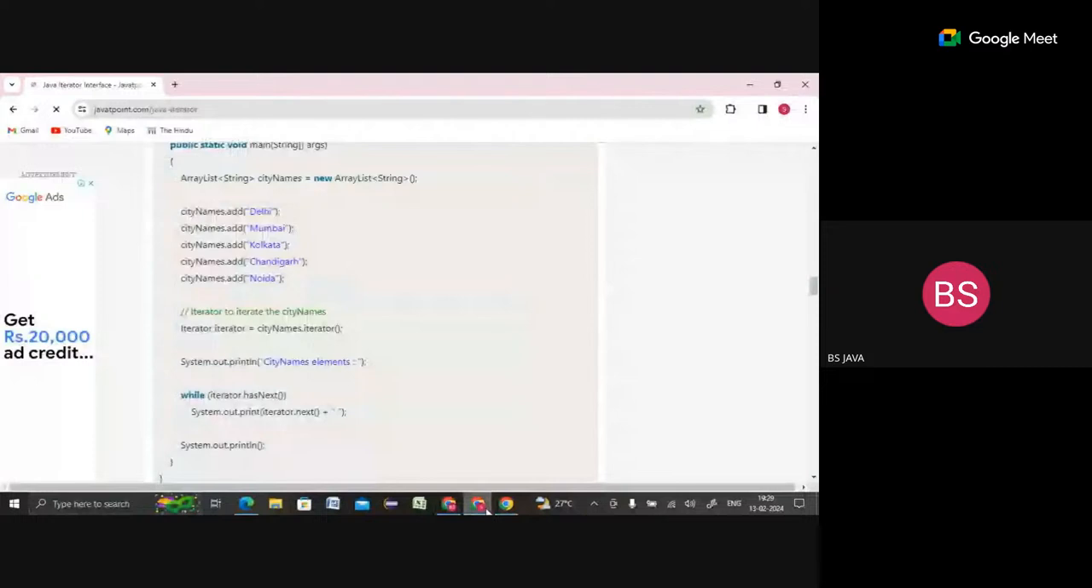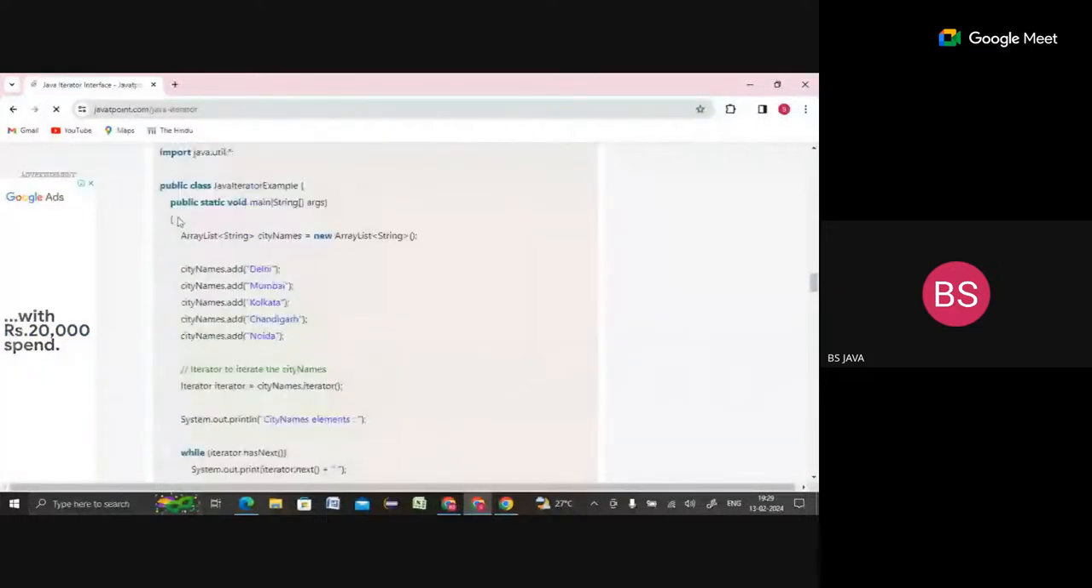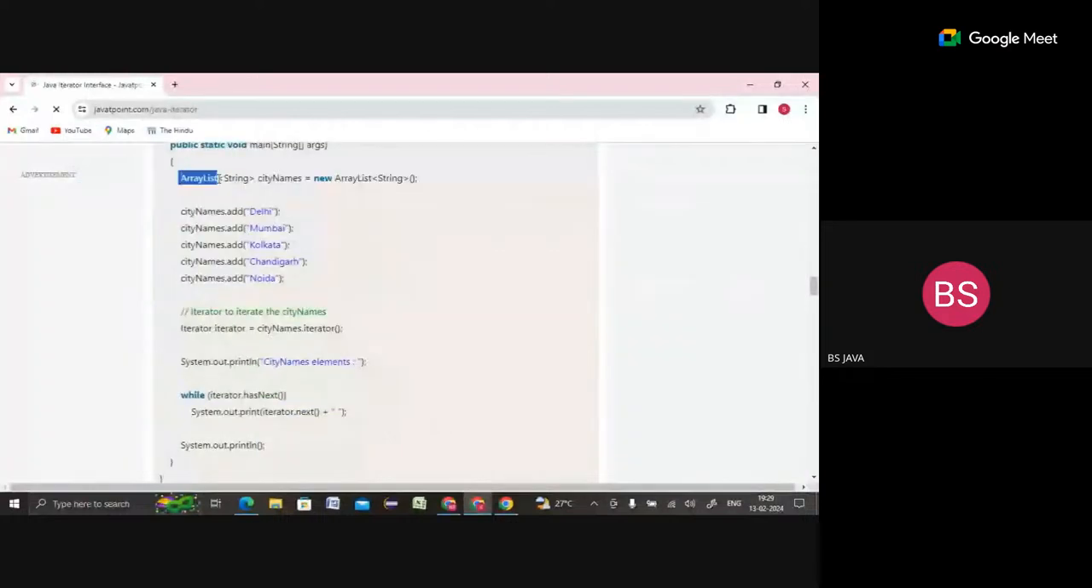See here, we are having this array list. This array list is basically the collection. You will be reading about this in generics, the generic function and then the collection. Just ignore this part. See, this array list is having city names. You are adding the city names here. And then you want to traverse through the elements.